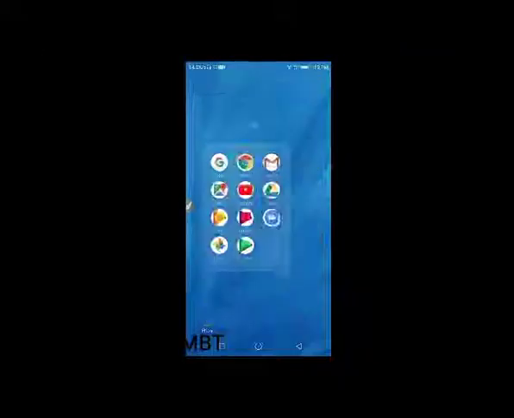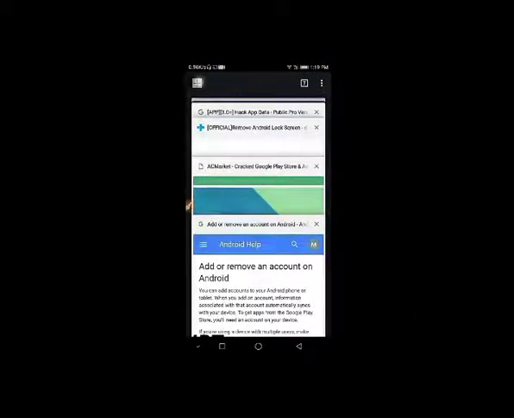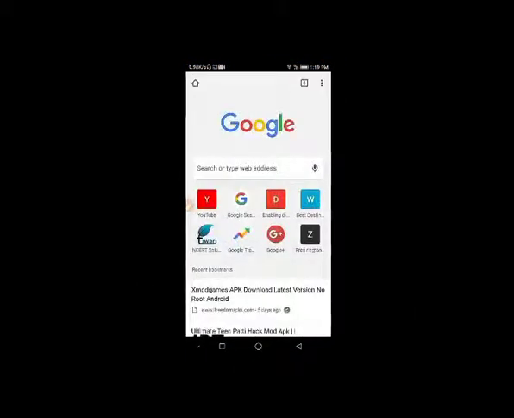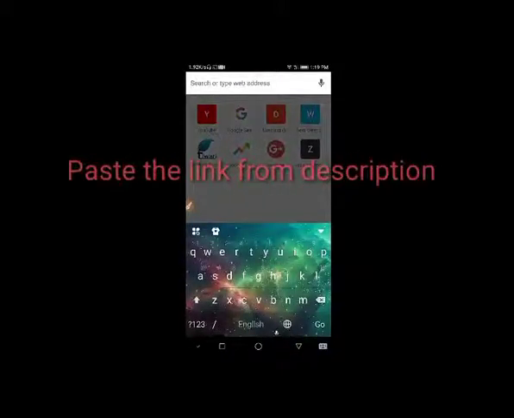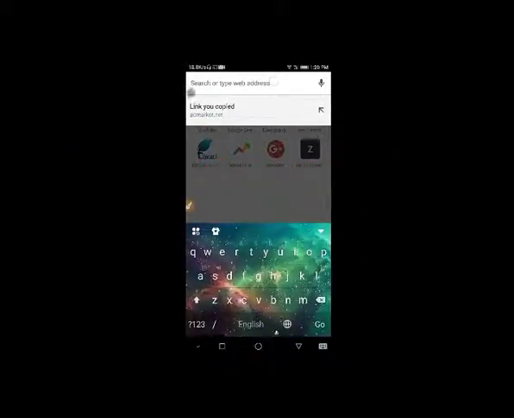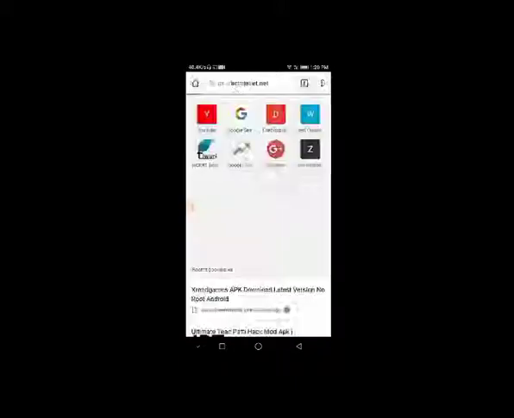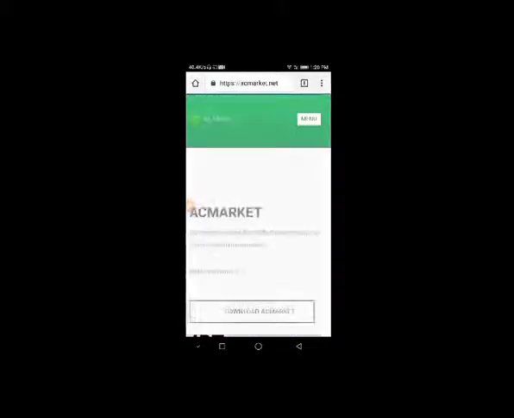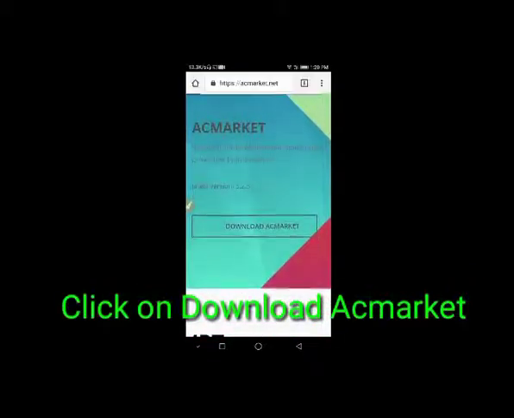First of all, open your internet browser, any one of the browsers. I am using my Chrome browser. Now paste the link that I provided in the description. Now click on download AC Market.